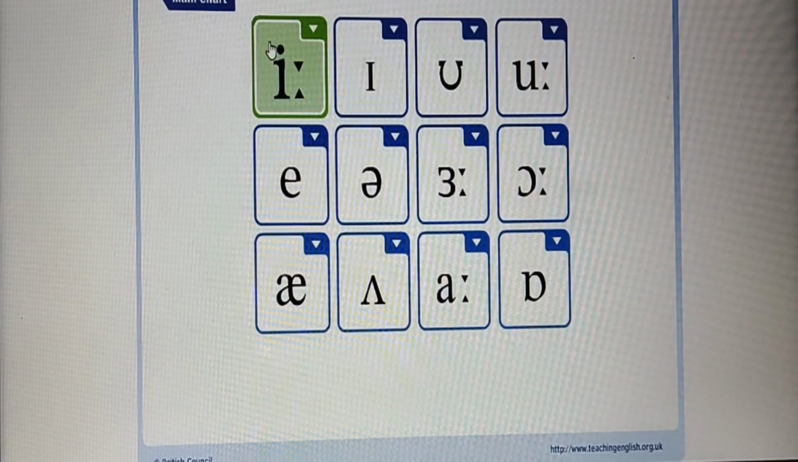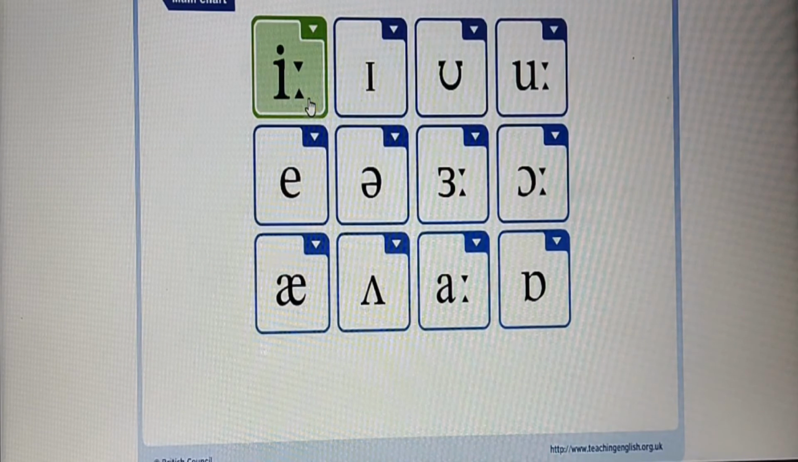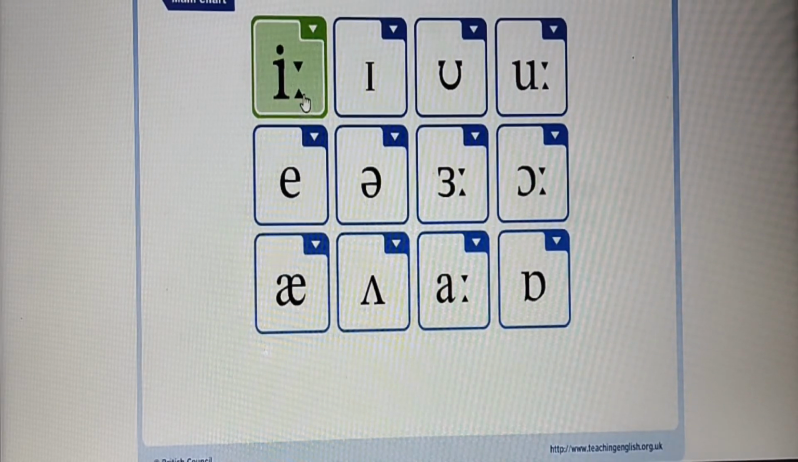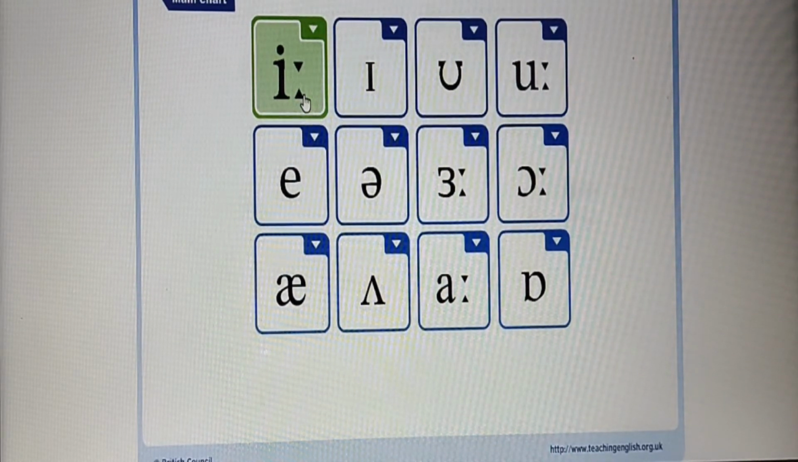E. Seat. Green. Tree. So this was the first sound. E. Okay, so this symbol that you see here, in whichever sound this symbol is there, that means that sound is pronounced for a longer duration.